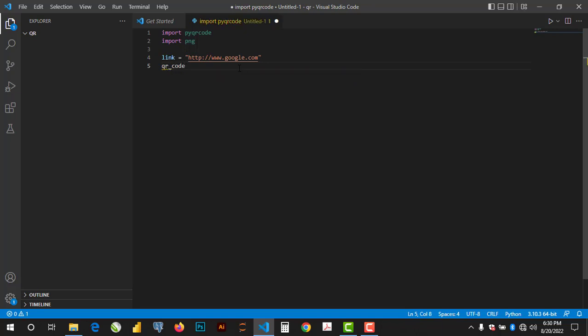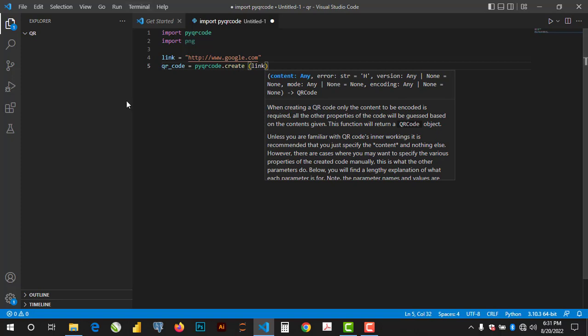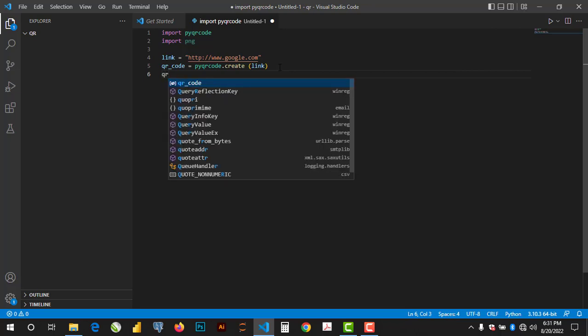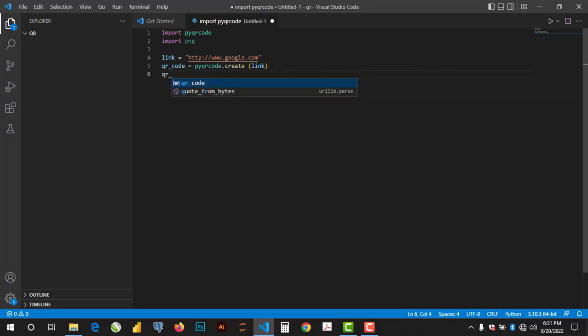The next line is where we get to use the QR code library that we installed. We're gonna use pyqrcode to create the QR code that will refer to the variable that we saved as link up here. That's pretty much it. Now this is the last line, which will export the file to PNG. So type .png.